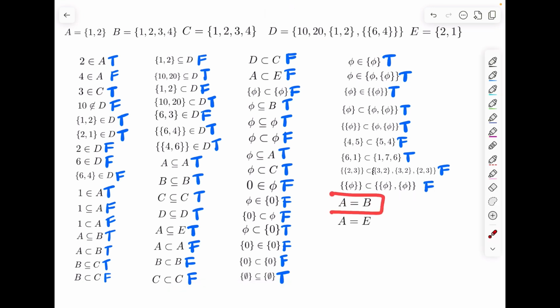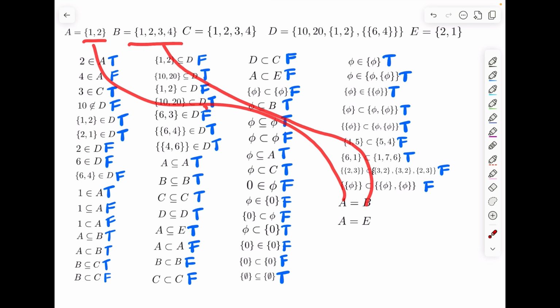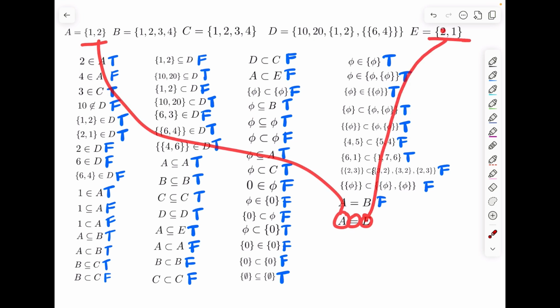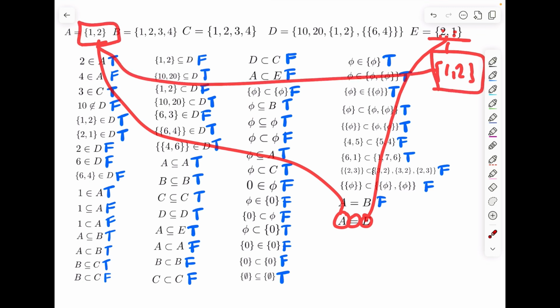Now is set A equal to set B? If they ask you to formally prove this, you're going to have to use the definitions. So you'll have to prove that A is a subset of this one and B is a subset of this one, and then you can say that A is equal to B. But right now you can see that set A is 1, 2, set B is 1, 2, 3, 4, so you know that that is false. They are not equal. Is set A equal to set E? Well, set A is 1, 2, set E is 2, 1. You know that the order of elements in sets does not matter, so this can be rewritten as 1, 2, which is the same set as this one right here, so that is true.